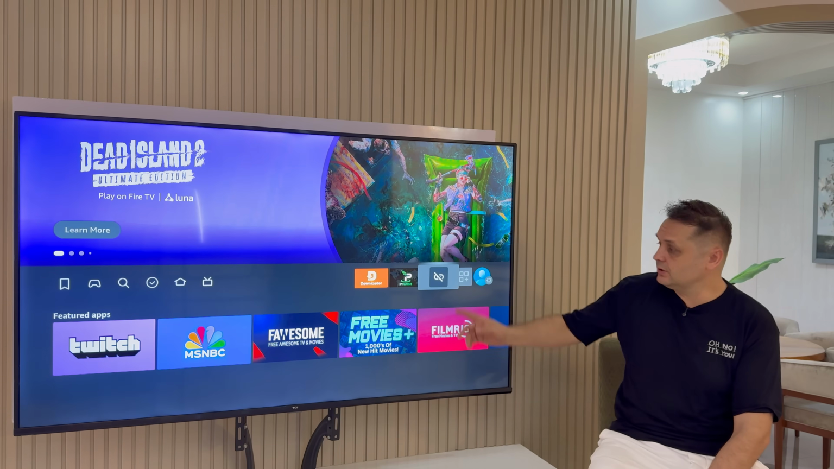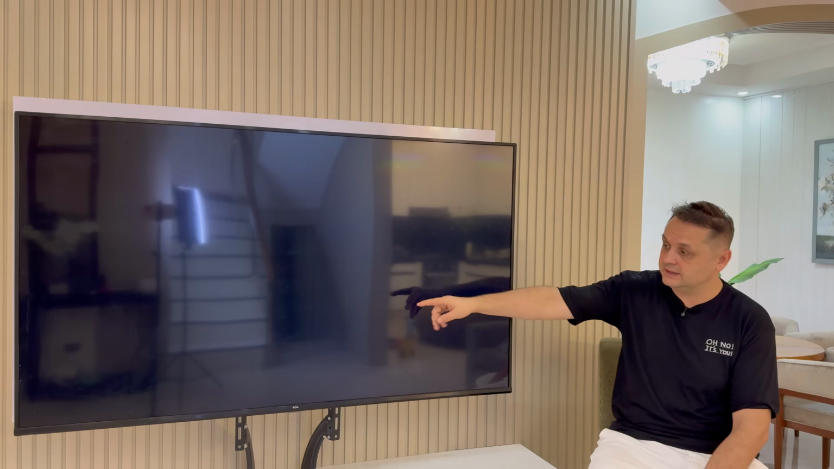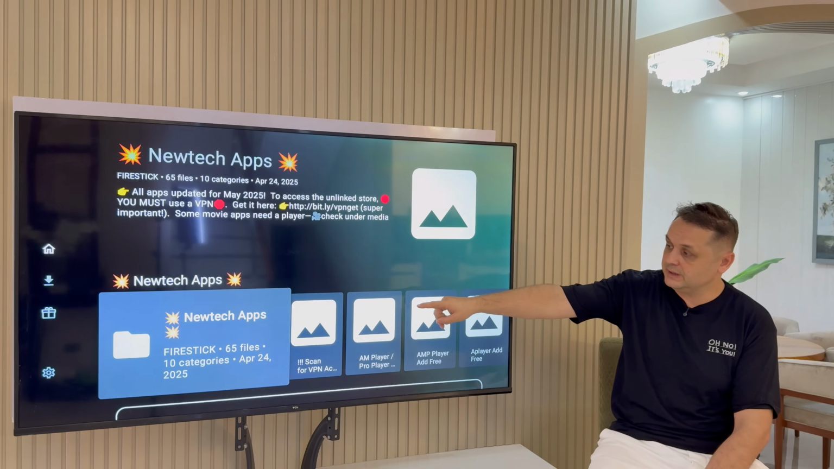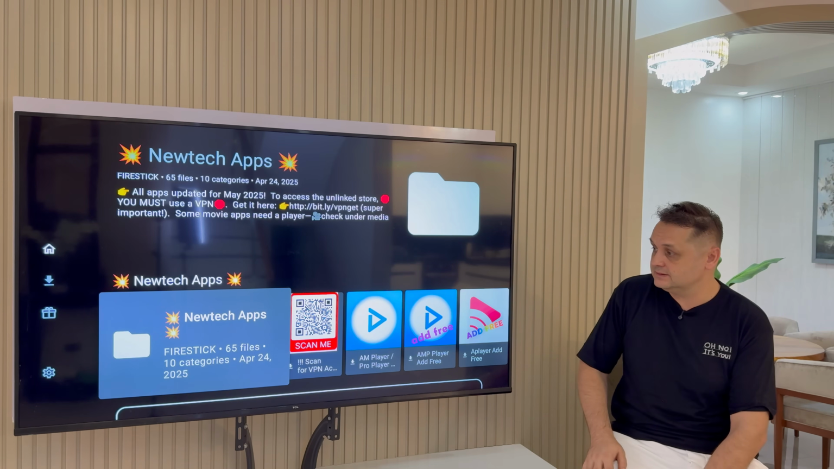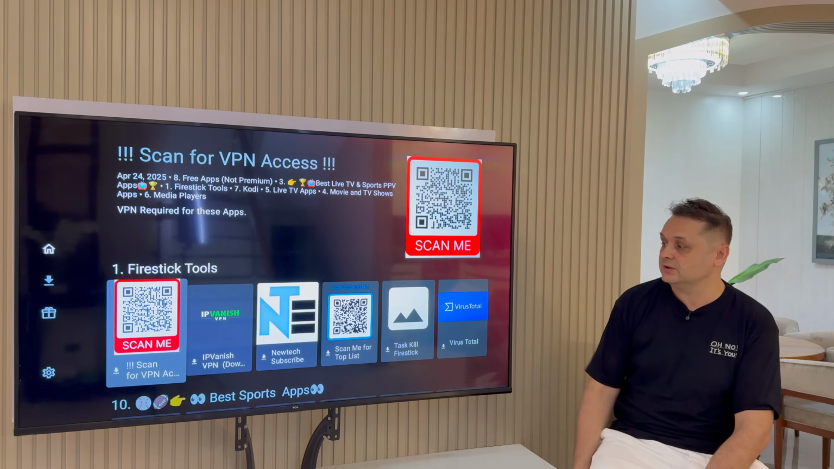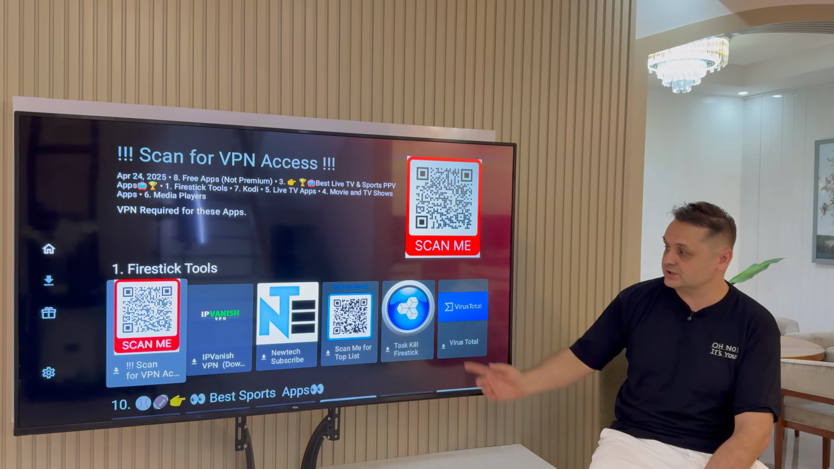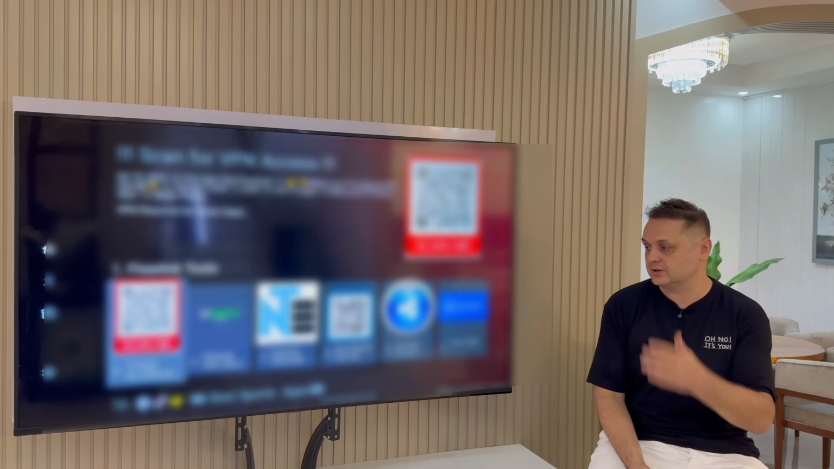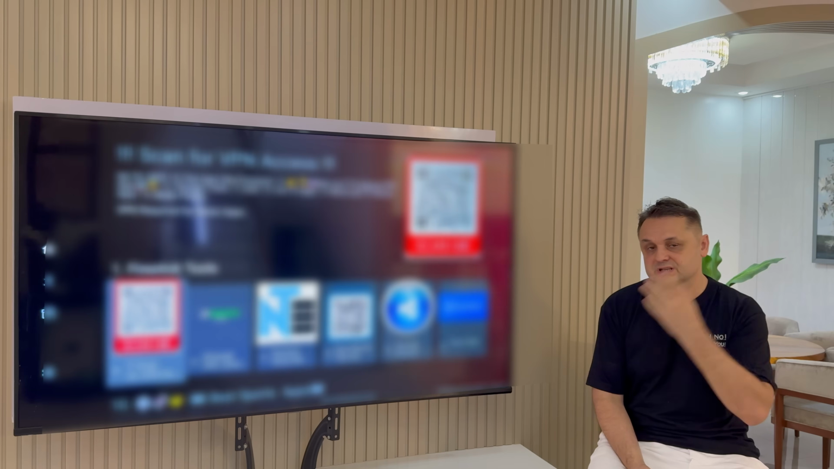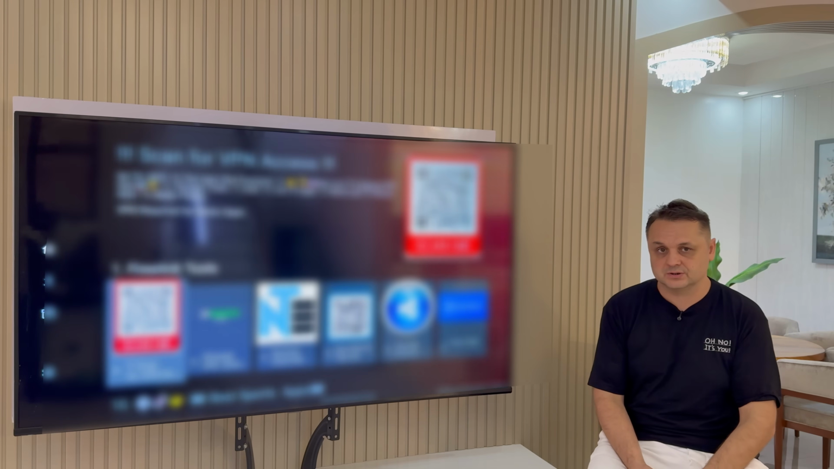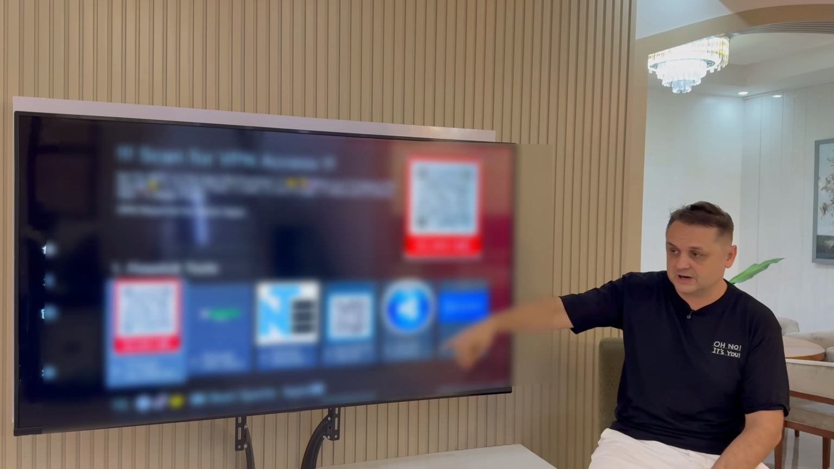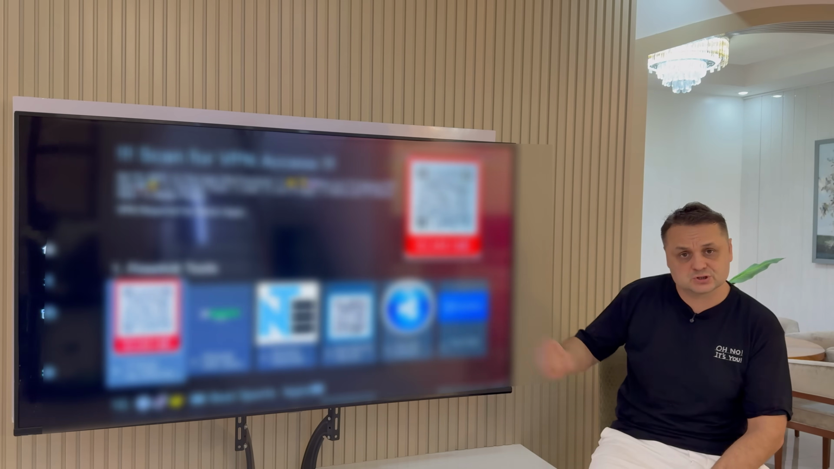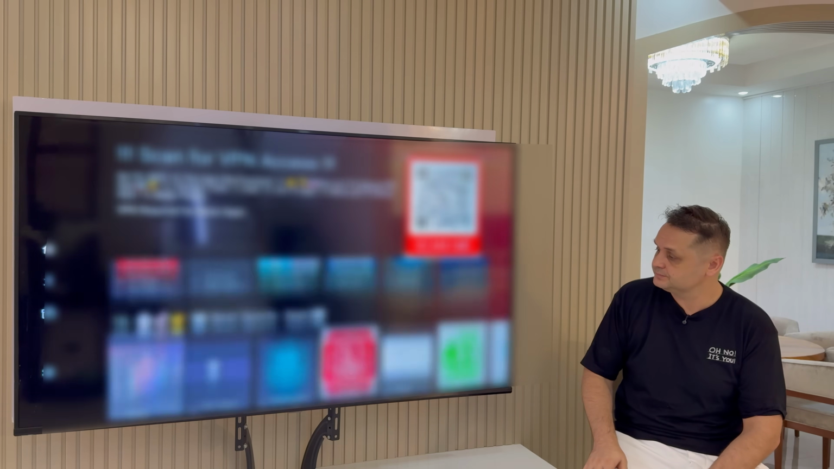You want to go back into the store, and when you go back in, you'll see a little button that says New Tech Apps with a folder. Click on that. It's already highlighted, and that's going to expand all the categories. Now, I'm in Fire Stick Tools, but you can scroll all the categories like best sports apps, best movie TV show apps. All those categories are there. Scroll down to the Kodi category, but if you want any other apps, they're all available here. So I'm going to scroll down to the Kodi category.